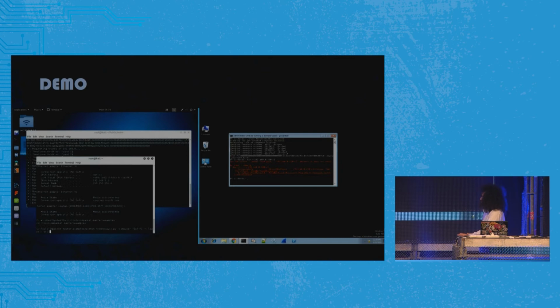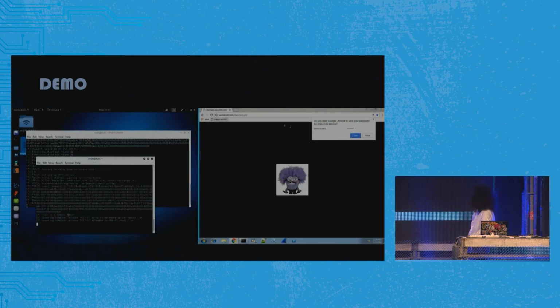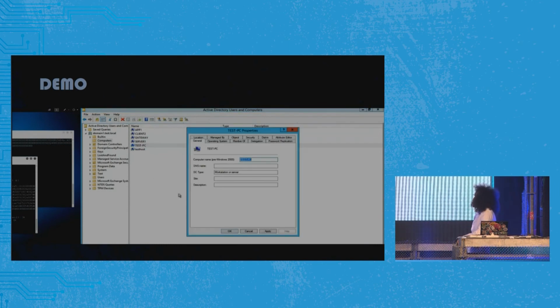So now we ran the NTLM relay on the target server. And once a domain admin tries to authenticate or to access the web server that we just compromised, in this case, try to look at my picture, we'll have domain admin privileges and an LDAP session with administrative rights, and we managed to change attributes on that computer account.